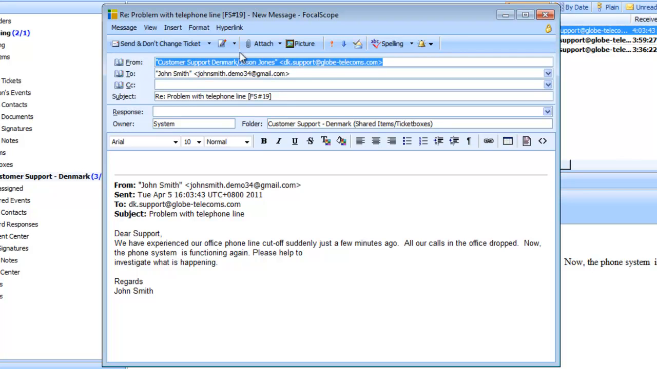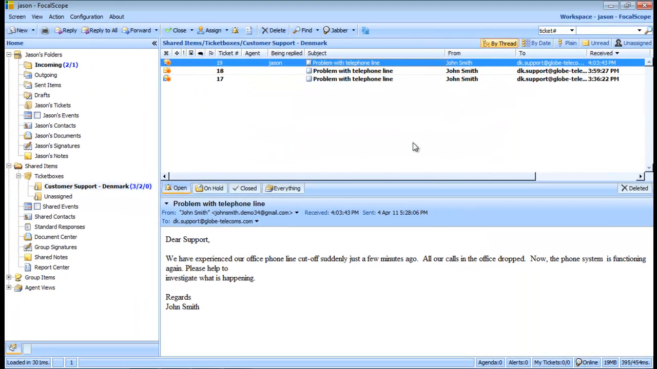Ticket boxes are a key component to FocalScope's email and collaboration management tools. Though they offer a robust and innovative way to enhance collaboration and drive customer satisfaction, FocalScope makes them simple and easy to set up and configure.